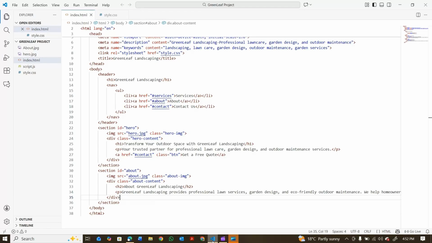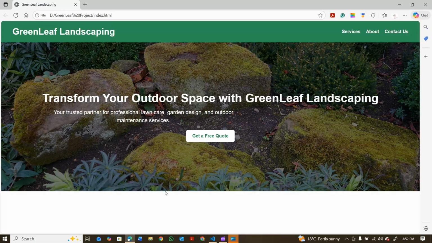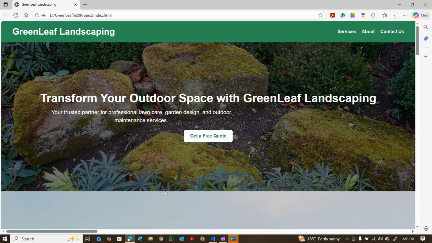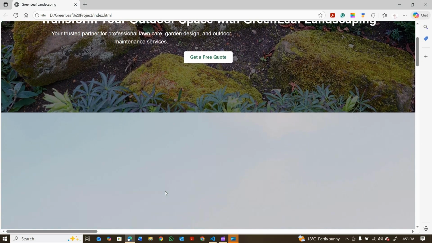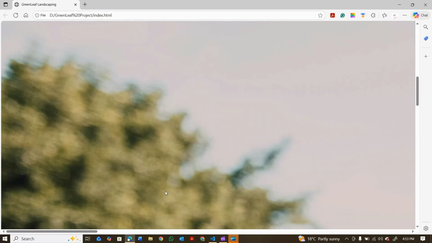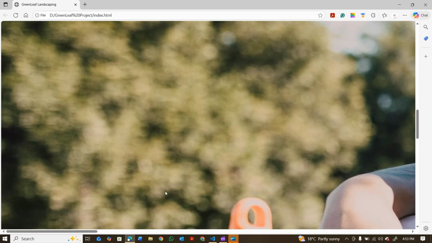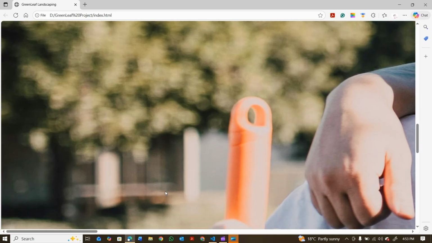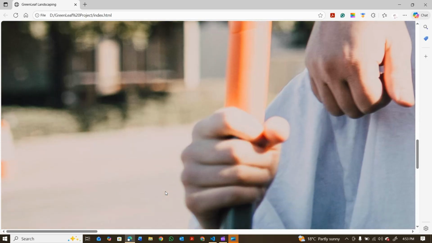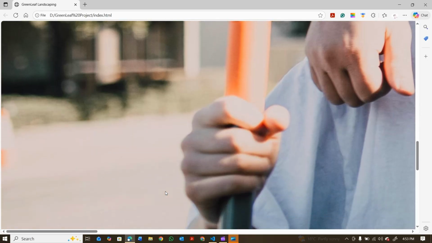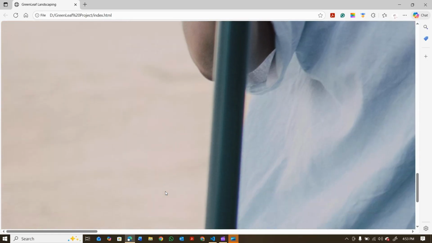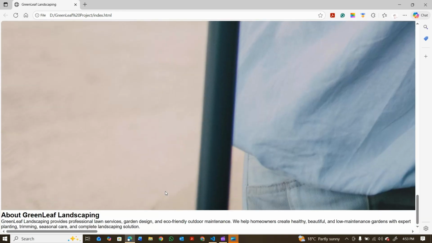Before we move on to CSS, let's save our file and refresh the browser. As you can see, it looks pretty plain right now. No styling, no layout, just raw content. And that's exactly what we want at this stage. Next part, we are going to clean this up with CSS and turn it into a polished professional section that actually feels like a part of a real website.